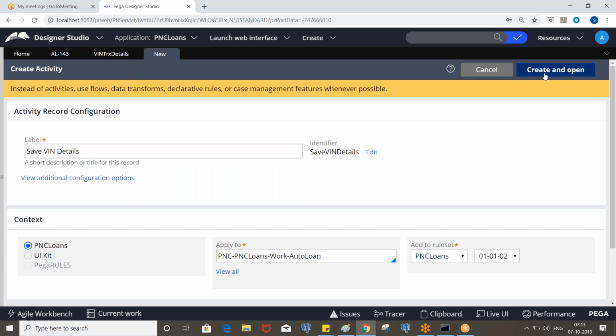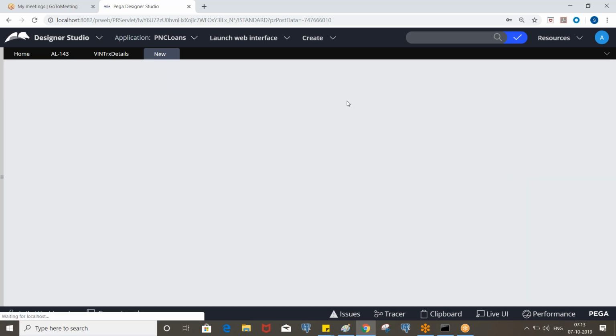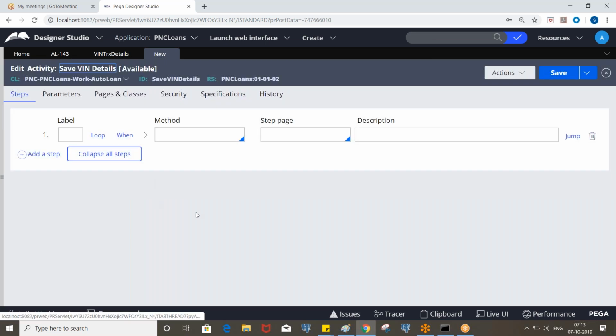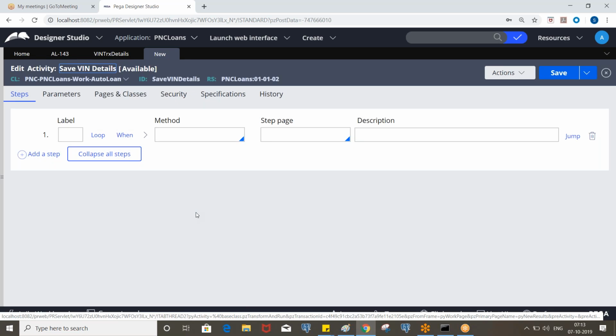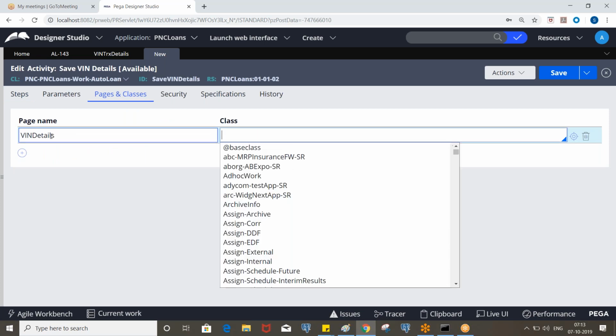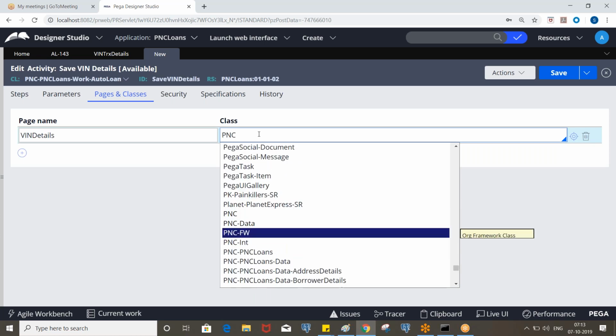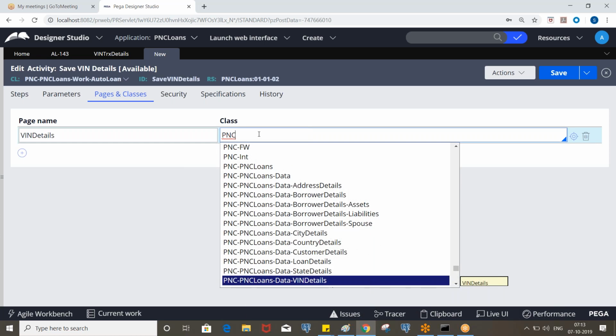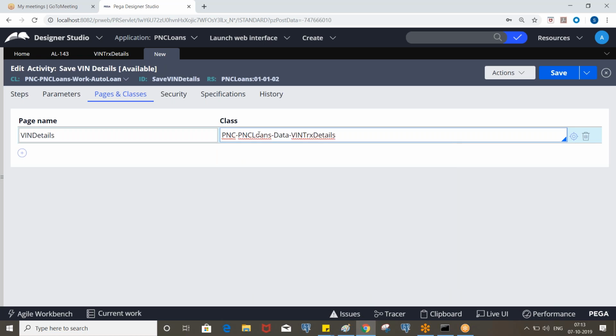So how many classes are involved here? The two classes, right? For the work class, without defining a page, we can directly specify the properties with the dot reference, right? So now let's define a page called VINDetails by referring to the data class. We use this page to save the data into this class. VIN details, VIN transaction details.